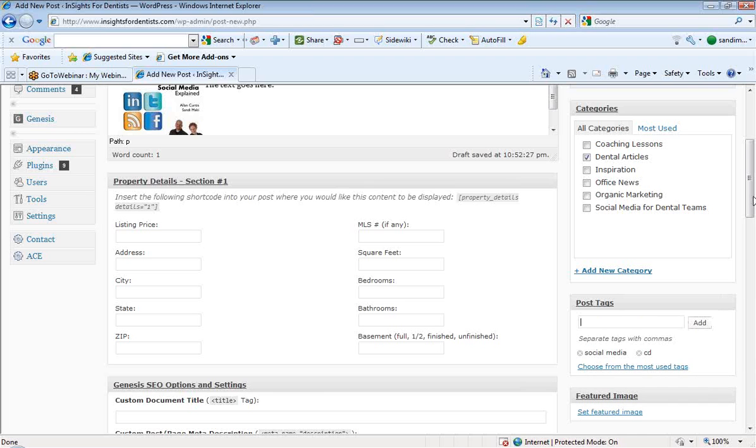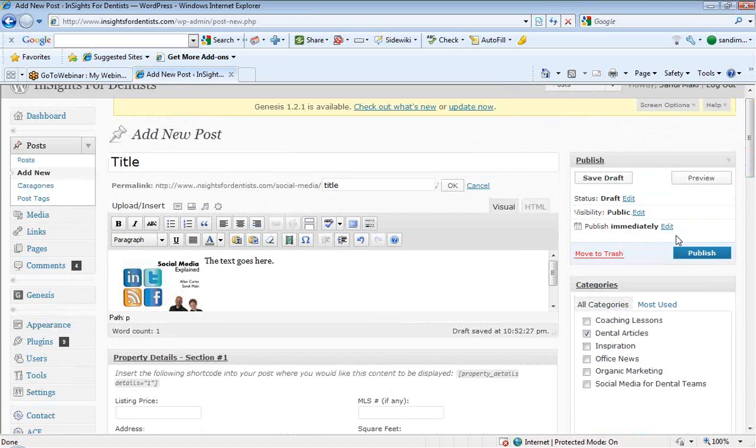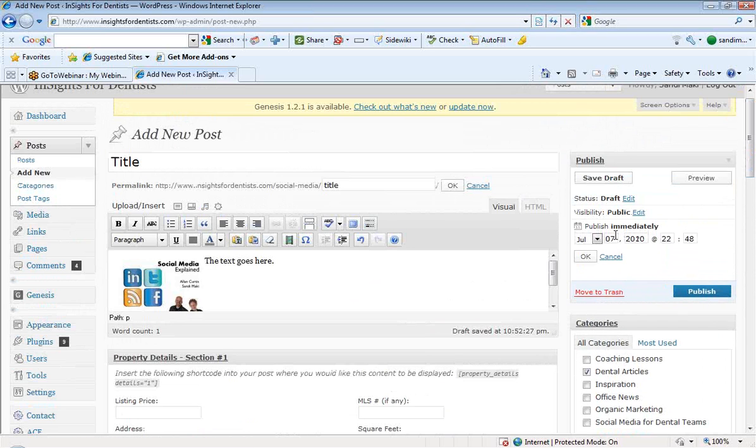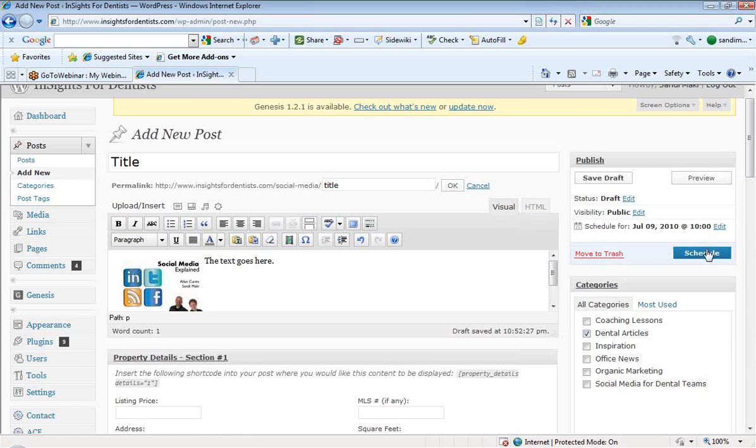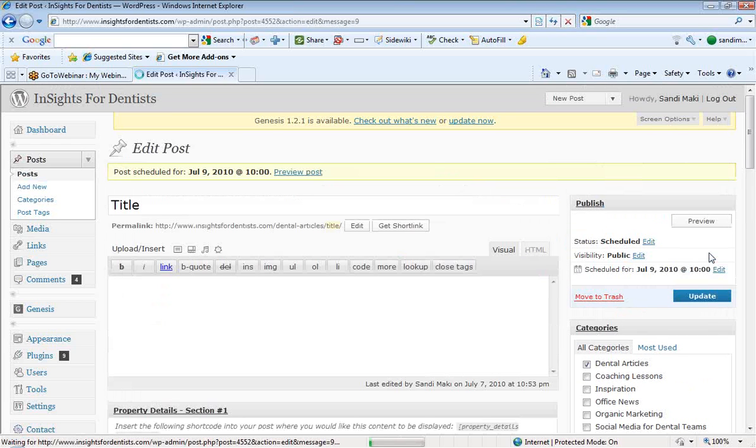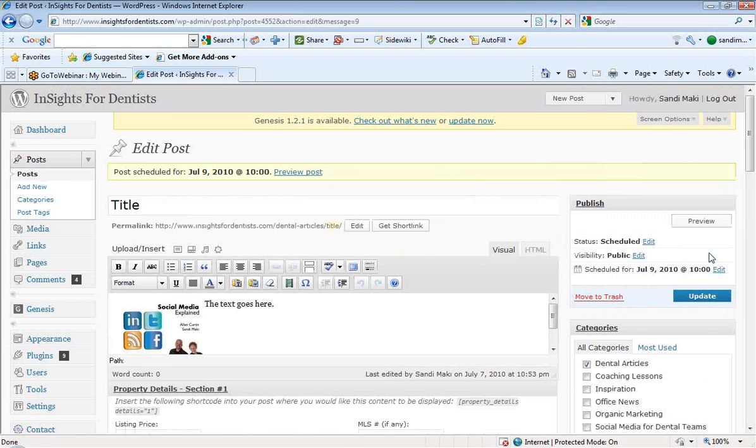I'll click Add there. And the very last thing, if I want to publish this to go out immediately, I click the Publish button. If I would like to change the time and date stamp, I'll just pop over here. And if I'd like to publish this on July 9 at 10 o'clock a.m., I just change the time, I click OK, and I click Schedule. So I just wrote my blog post, I categorized it, I tagged it, I added a photo, and I scheduled.